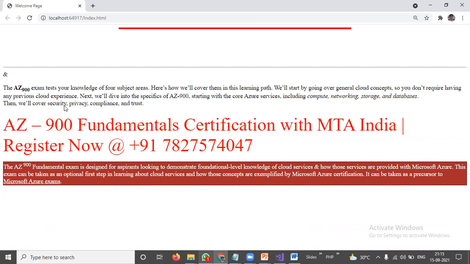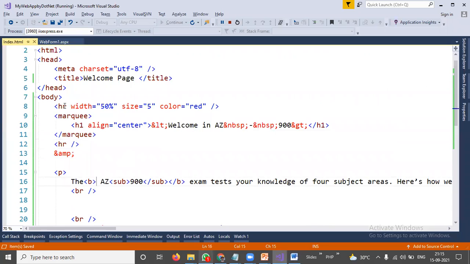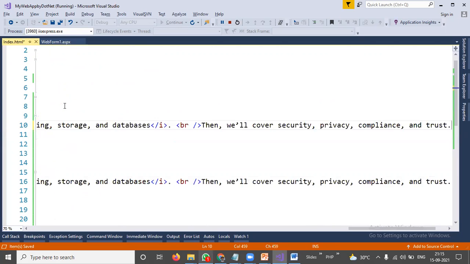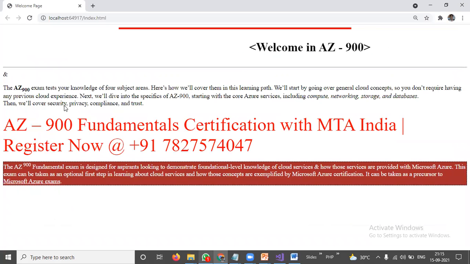Understood? Yes, sir. So it will display like this. So set it once.